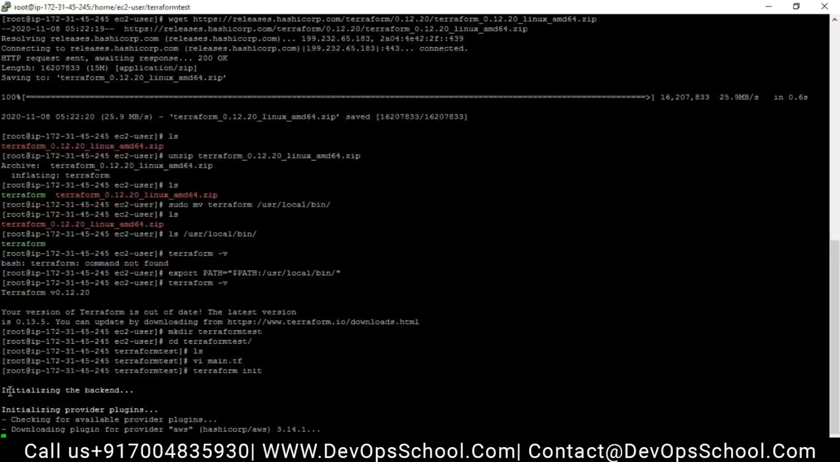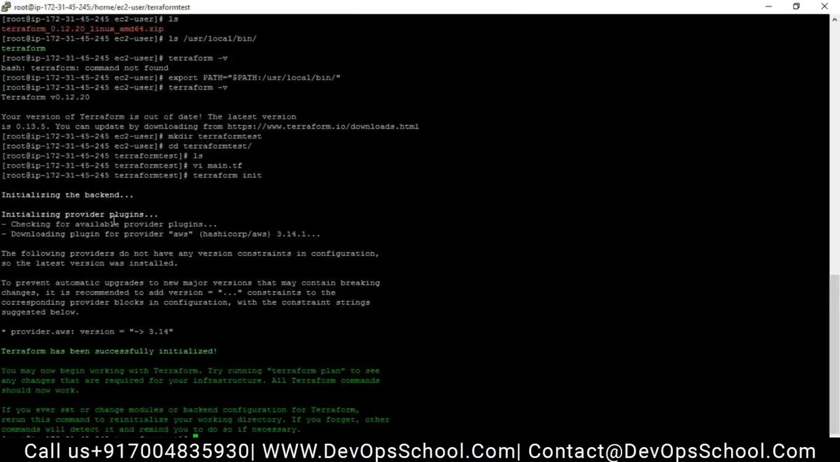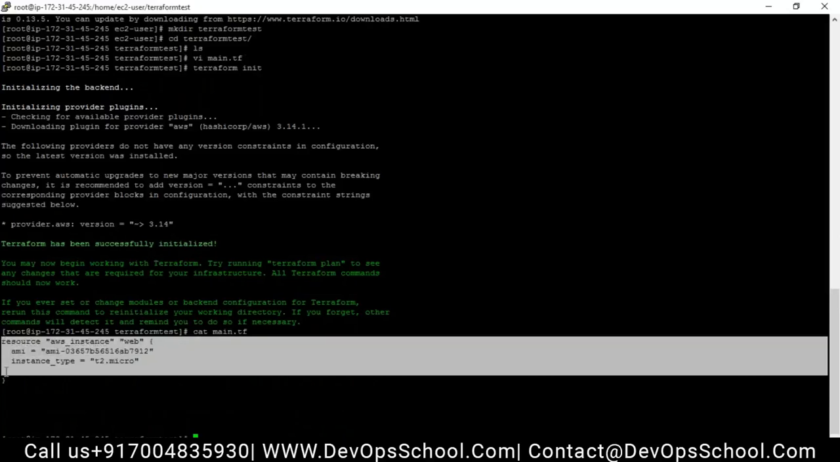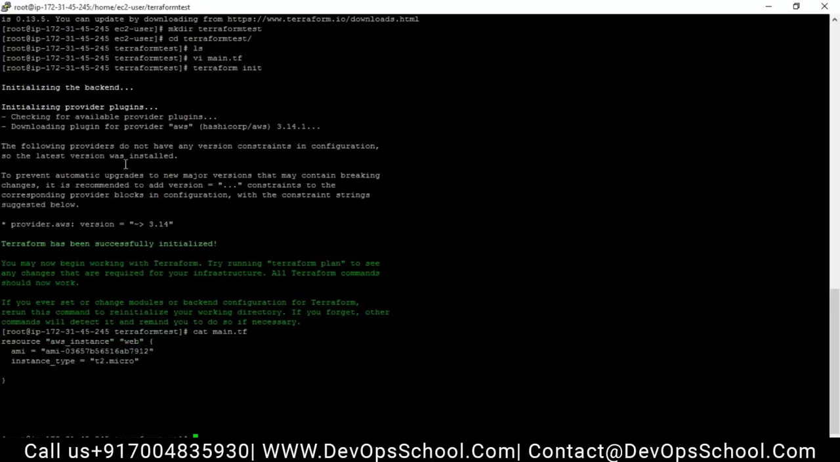See, it is saying initializing the backend. What does it mean? It means at the backend, Terraform is checking which provider you are using. In the beginning of the session, I told you provider means AWS; provider can be Azure, provider can be Google, right? If I cat our script here, we have not defined our provider, but still Terraform is able to identify how? Because Terraform in the backend checks which provider you are using.